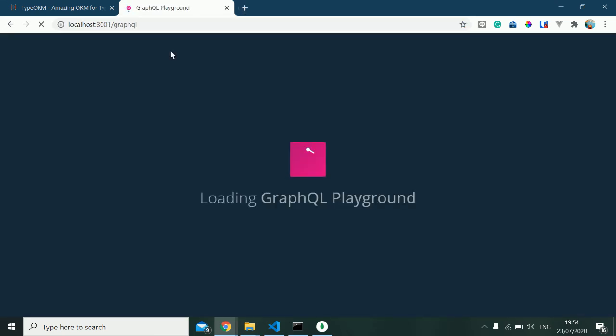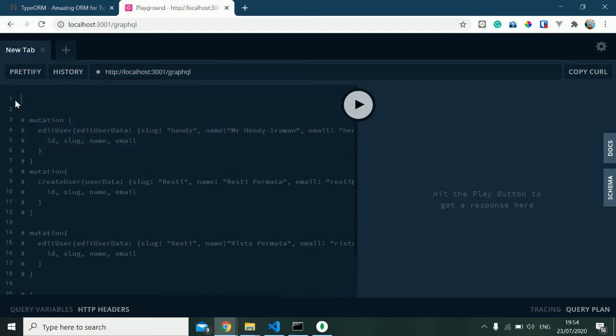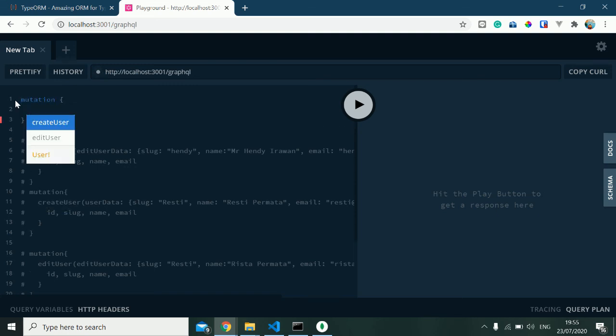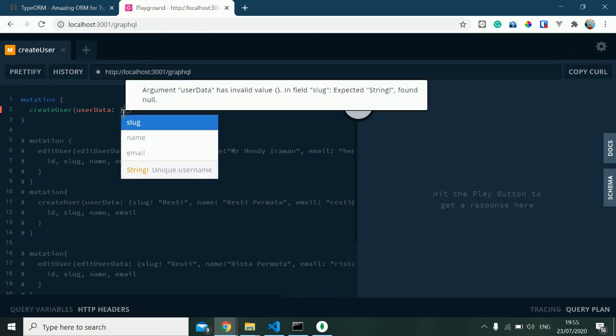Here is our playground, and we're gonna test our query. This is very simple. We can do a mutation here, and we have two functions: create user and edit user. First we're gonna create, and this is our user data, and this is the magic of GraphQL. So we can assign a lot of fields, and it can pass null if you don't want that to be passed, or you can pass with the data, and it's so simple.